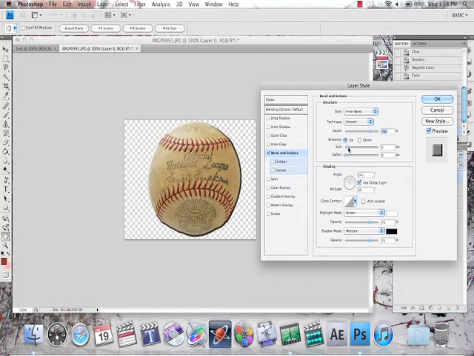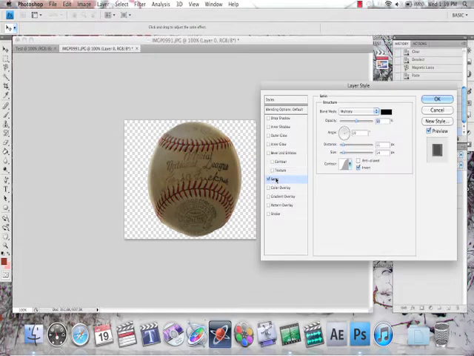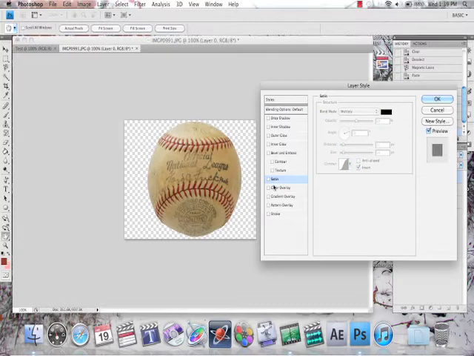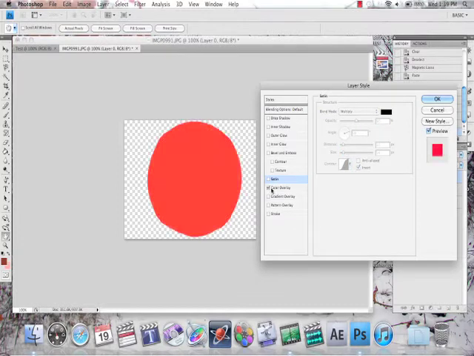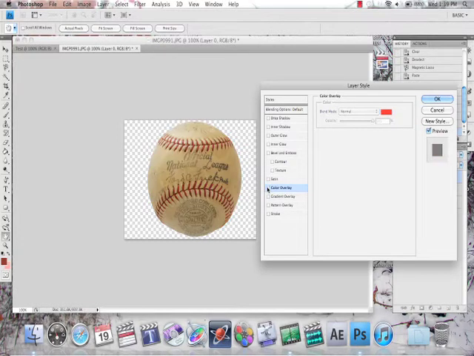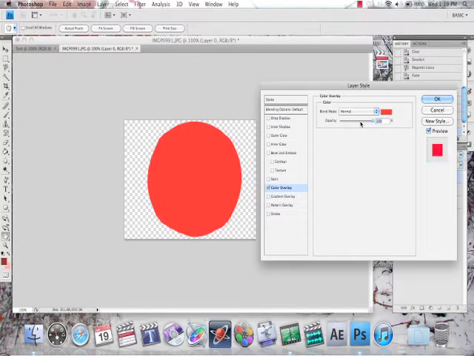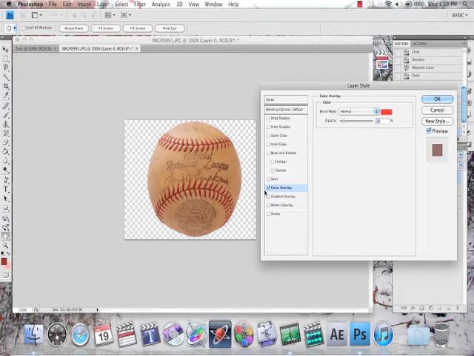There you go. You can see how that works there. Then you can soften it if you wanted to. Satin, it just kind of changes the color of it. Color overlay, obviously that makes a color overlay. You select different colors or whatnot.